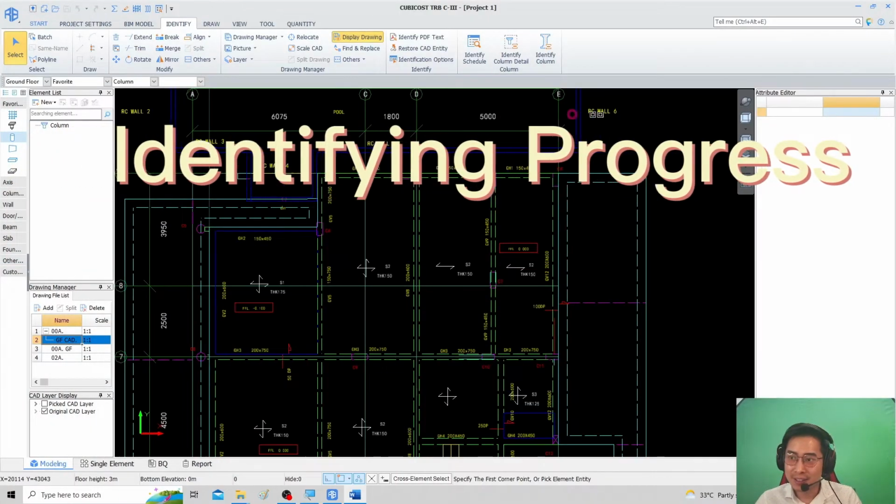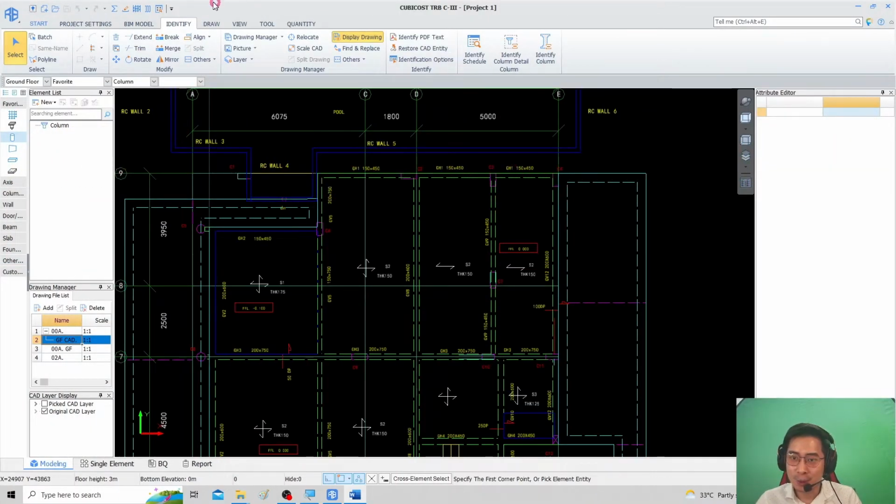To start these functions, the first step you need to do is go to the Identify tab over here. Make sure you select the entity that you want to identify. In this case, we will focus on the column. Make sure you click on the column.